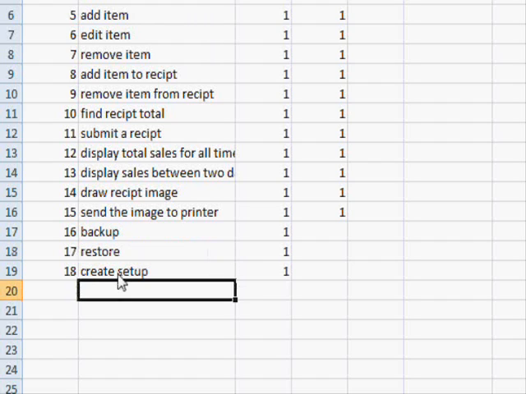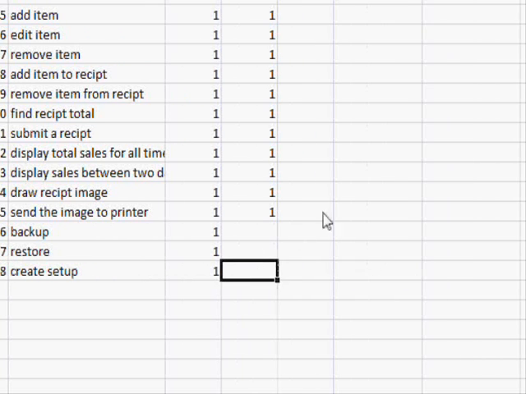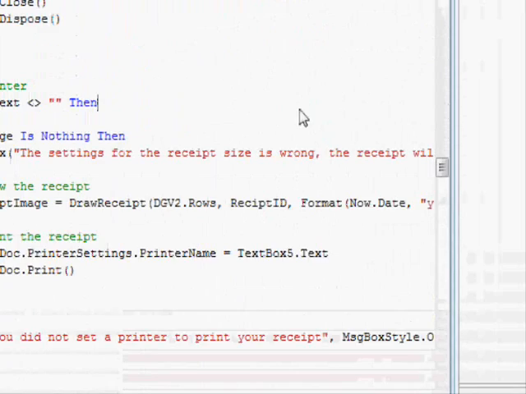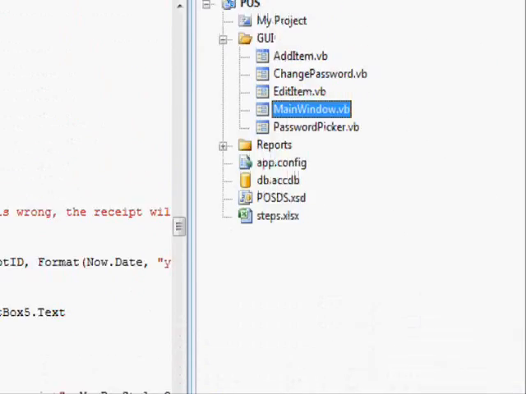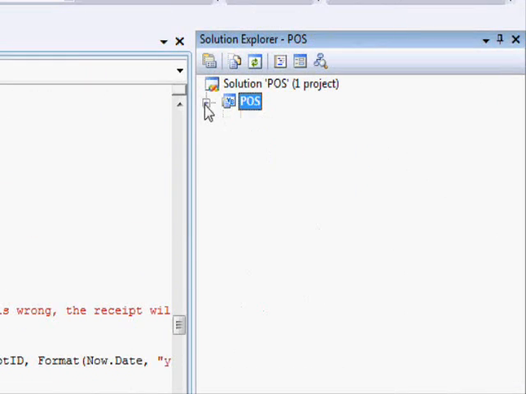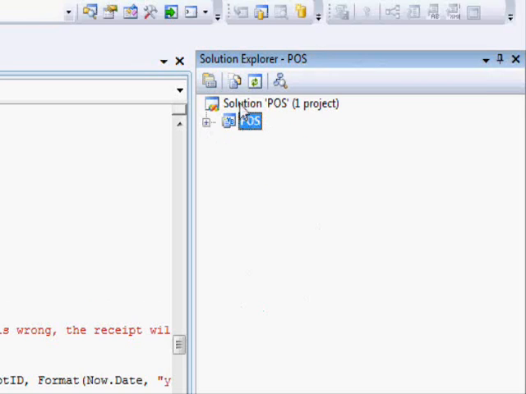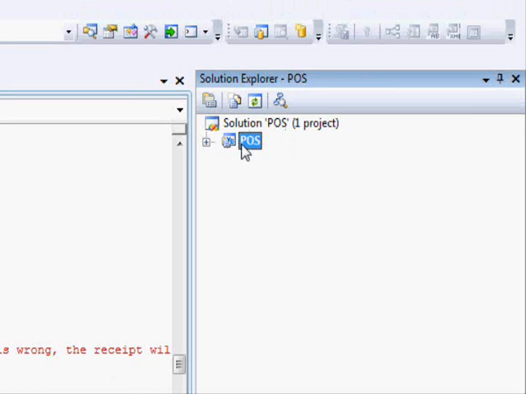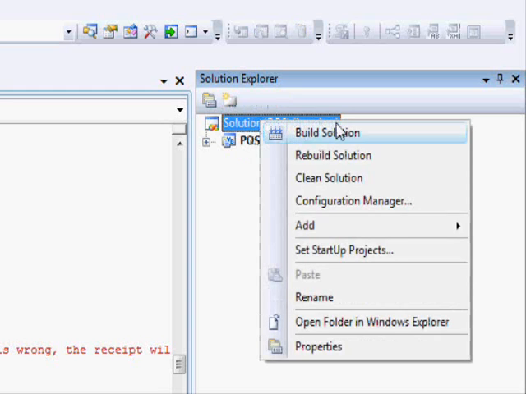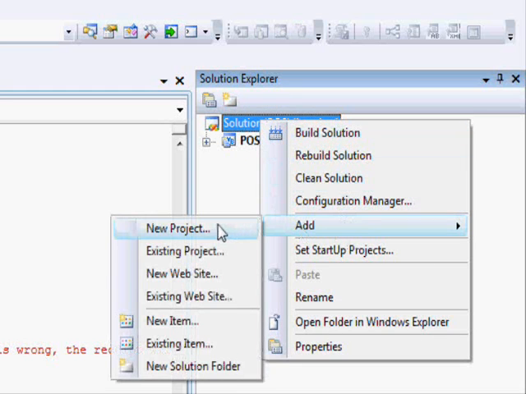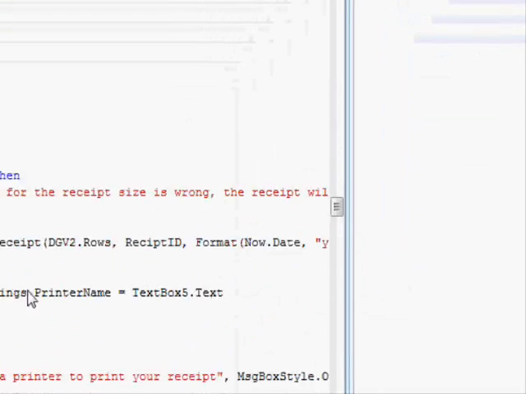Right now, the last thing I'm going to do is create a setup. And creating a setup is straightforward. It's not that difficult. So let's go back here. Let's go to Solution Explorer. So what you see here is your solution, and it contains one project. What are we going to do? We're going to right click here, select add and new project.